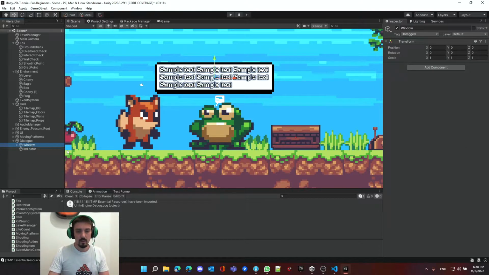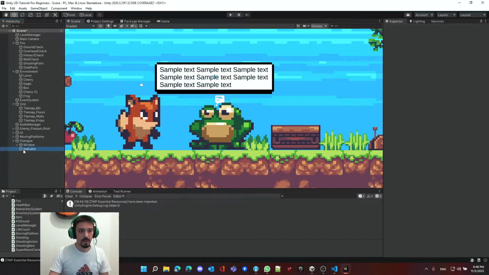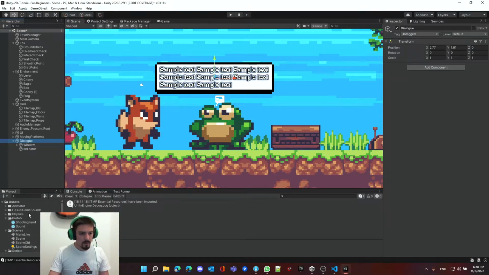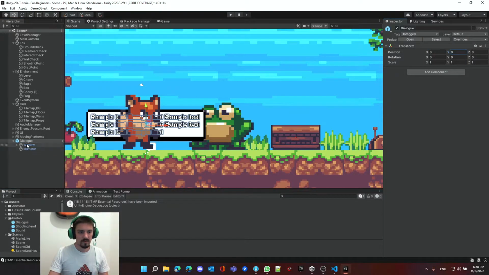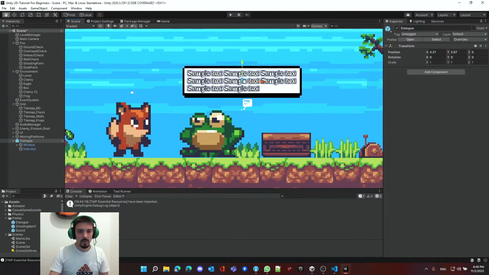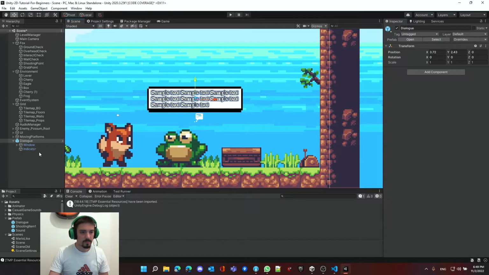and the window, all of them are part of dialog. So this dialog is the main prefab that we're going to use. Window and indicators. What I'm going to do is put it as a prefab so we can use it anywhere. Let's make sure it's zeroed out, just for the sake of it. And let's bring it up here.